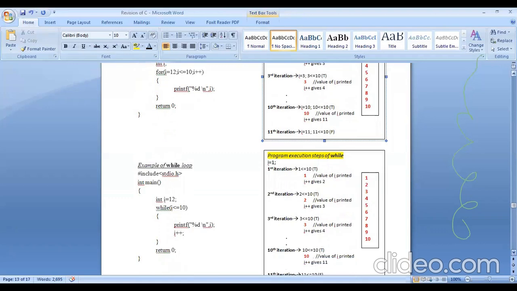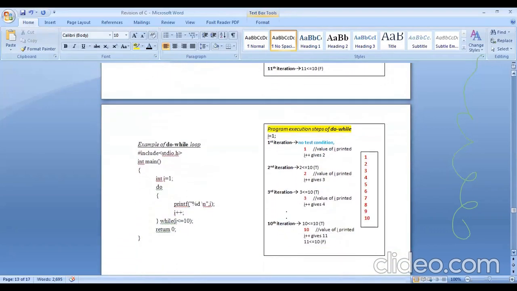But if the same value is considered in this example for do while, even if here I take the value of I to be 12, you see, since we don't have any condition at the beginning, it does not matter. Fine. So this block will anyway be executed. Since there are no test conditions, the first iteration will always take place. So we will have the value as 12.